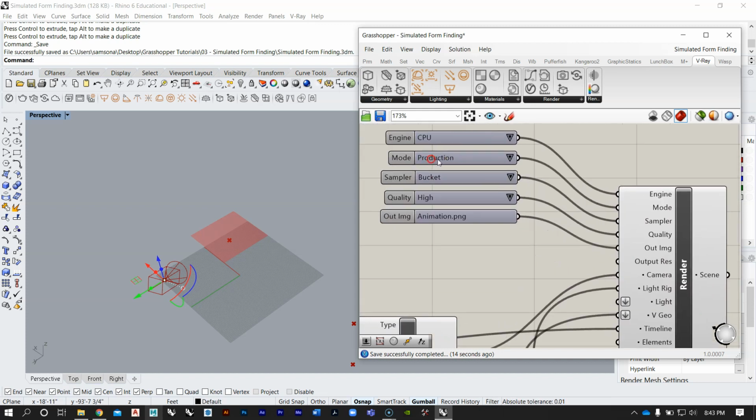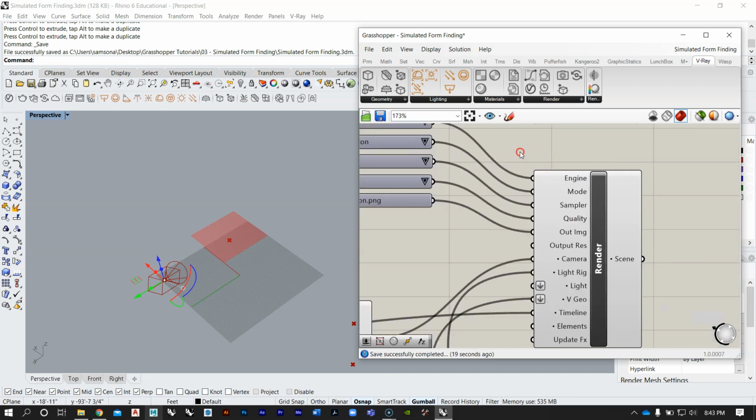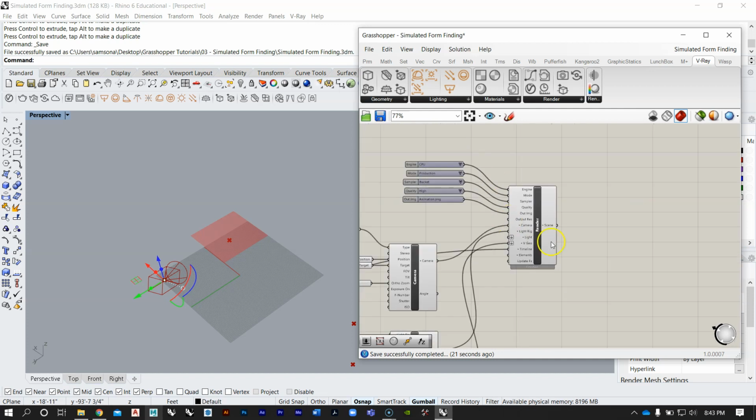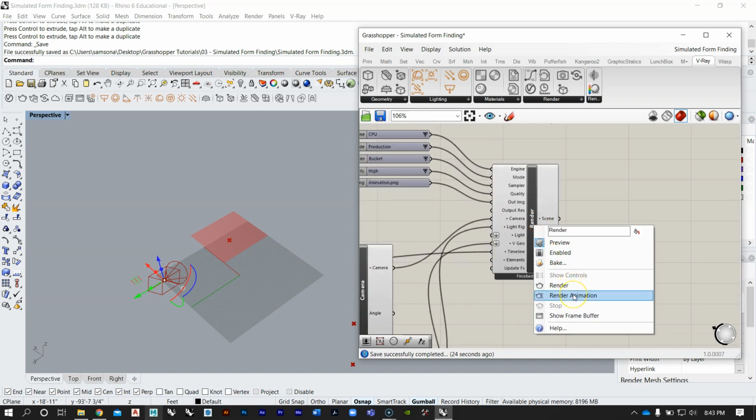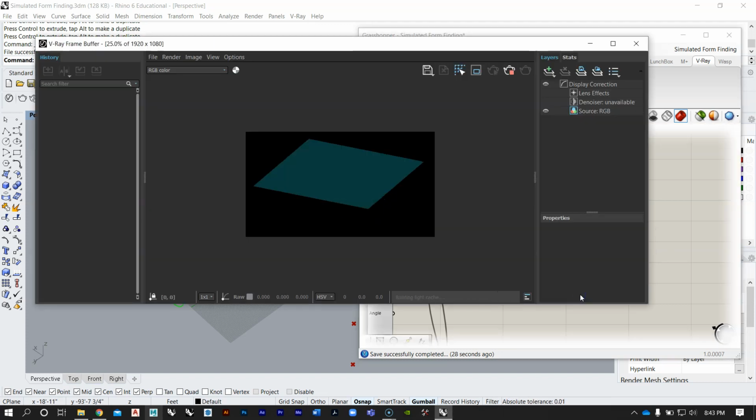So now, if I hit the render animation button, you want to make sure that your mode is set to production and your sampler is set to bucket, because we're actually rendering out all of the images. When I right click and hit render animation, it's going to start rendering out each frame. It's going to start in its starting position with a flat plane. Then as it renders out each frame of that 90 frame sequence, you'll slowly start to see this thing deform and change shape as the animation or simulation plays through.